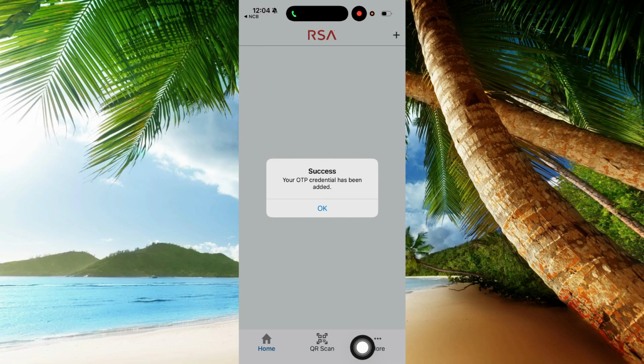Your OTP credential has been added. That's basically it for the process.